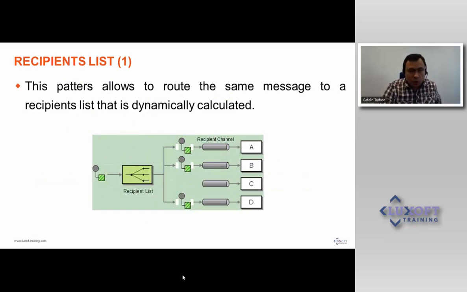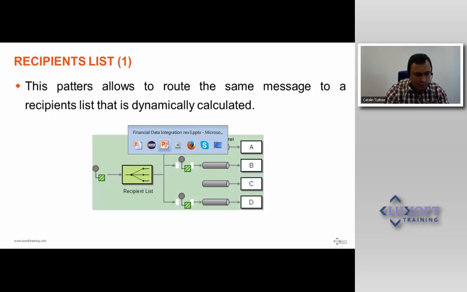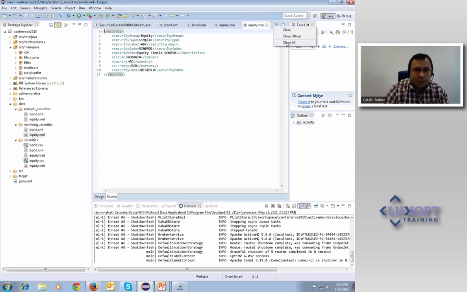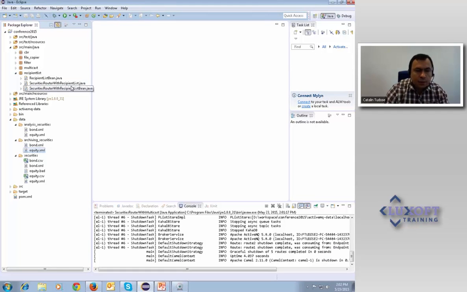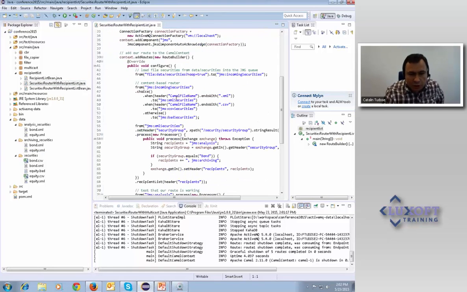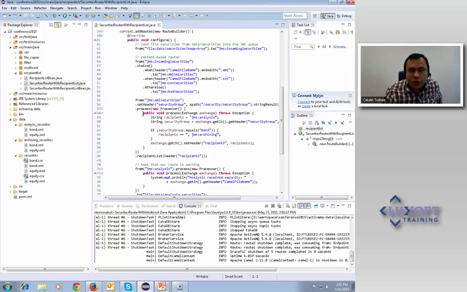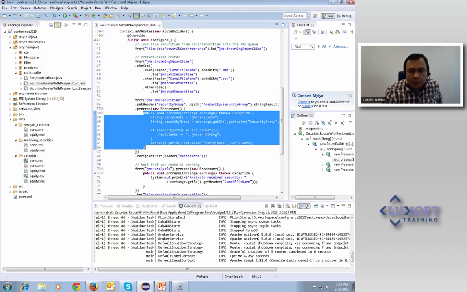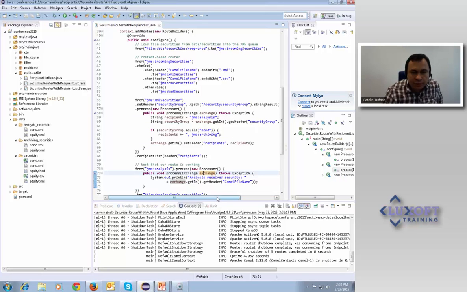And one more pattern, in order to conclude and complete our demonstration about enterprise integration patterns, is the recipients list. This pattern allows you to route the same message to a recipient list that is dynamically calculated. What it means is that we may have the same logic, but here we show how the destination is dynamically calculated.